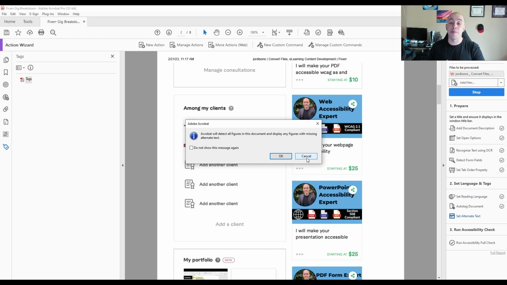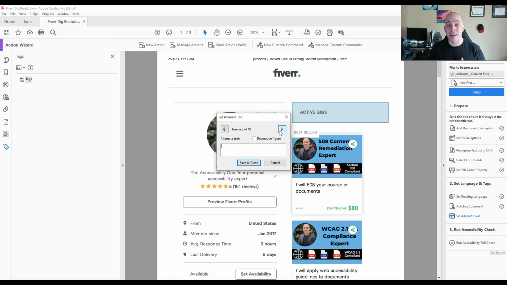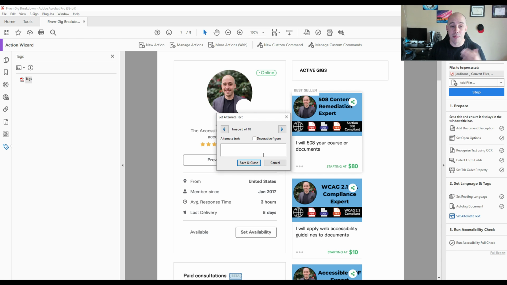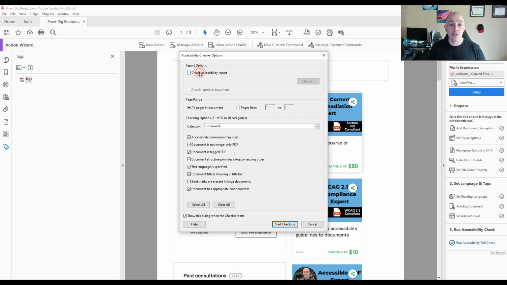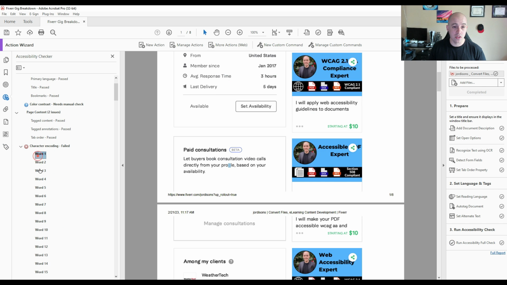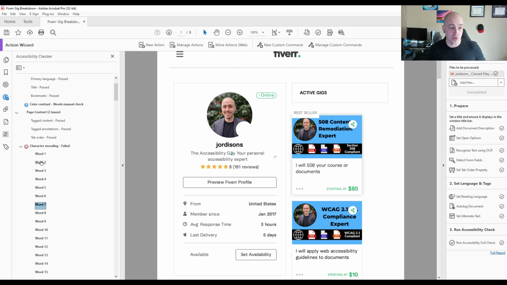And then the next step in the Action Wizard is to find any images that need alt text. So it currently found 18 images. Now, typically I may actually apply the alt text, but for right now, because I don't trust the Action Wizard completely, I'm just going to select Save and Close, and I'm going to fix this in a later step. And then the final piece of the Action Wizard is the accessibility checker. We can go ahead and launch that, and it looks like we have some issues throughout the file.